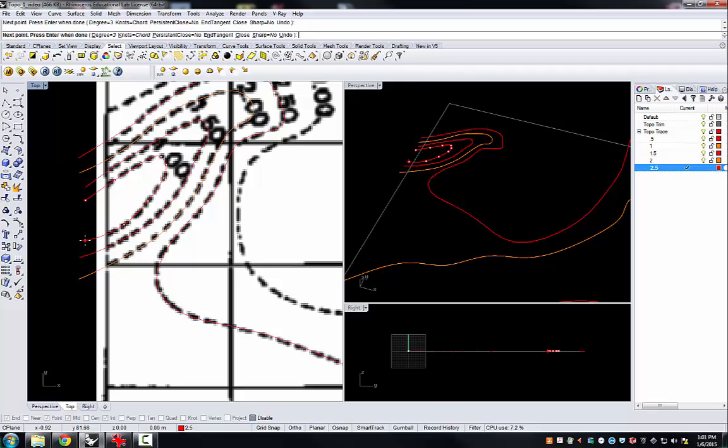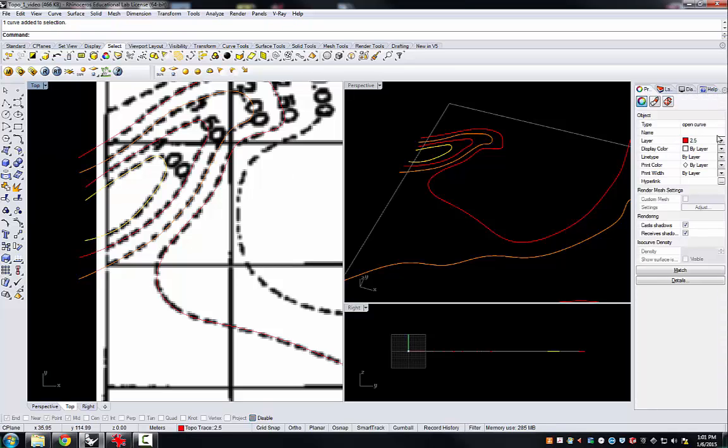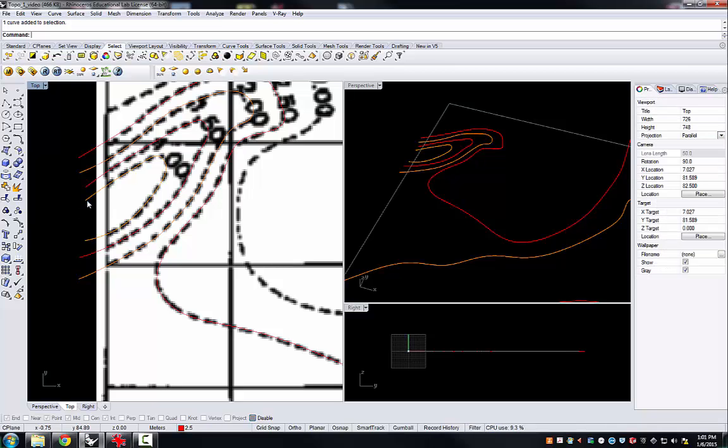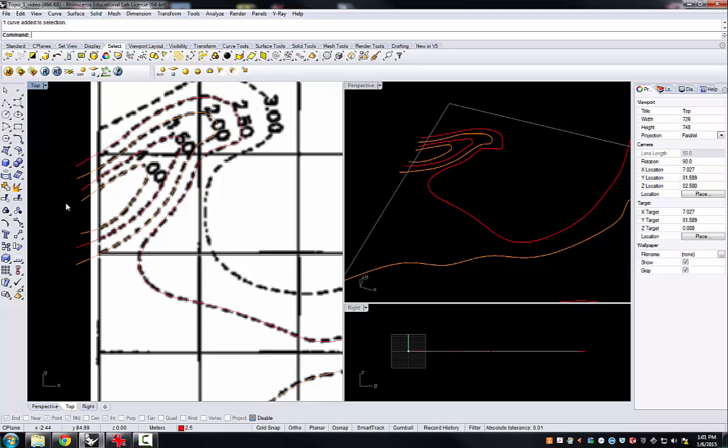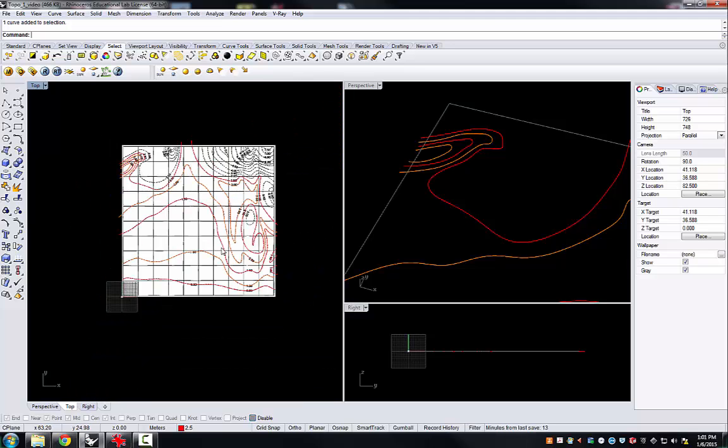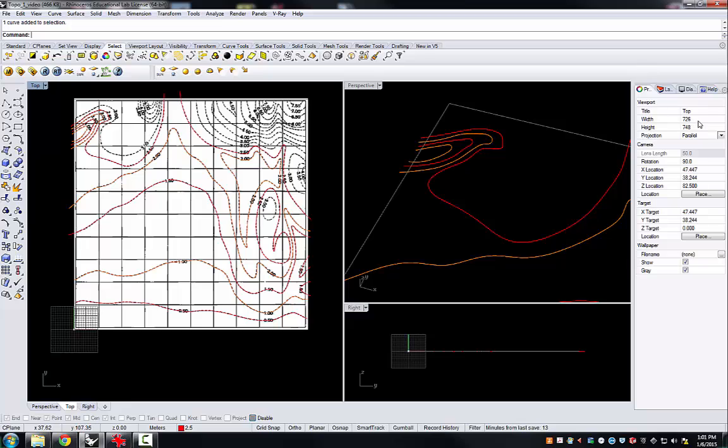So here's one that belongs on the 1 meter contour. I've actually accidentally drawn it on the 2.5 meter contour. I will click on it and go to the object's properties, and here under layer I will simply change it to the 1 meter layer so that it is now the correct color and we know that it's on the correct layer.